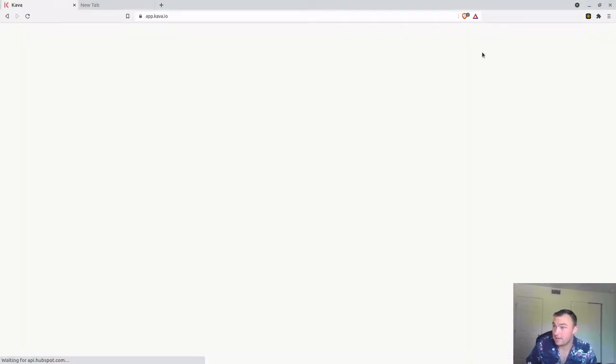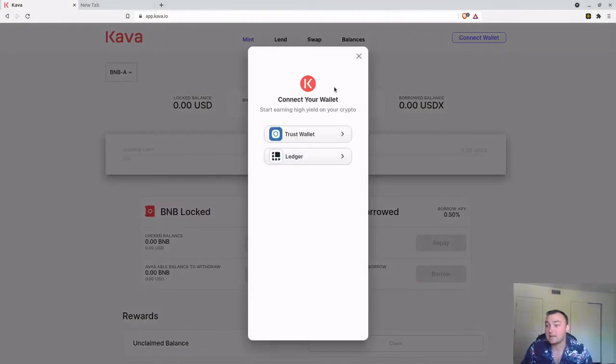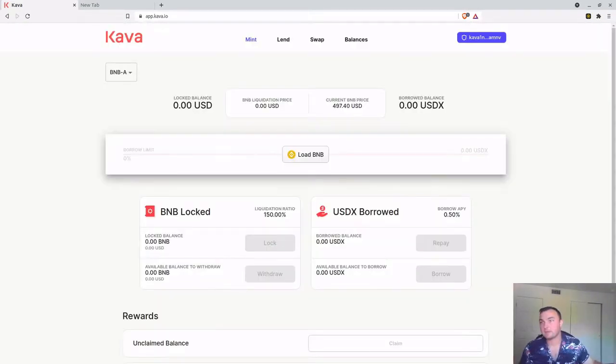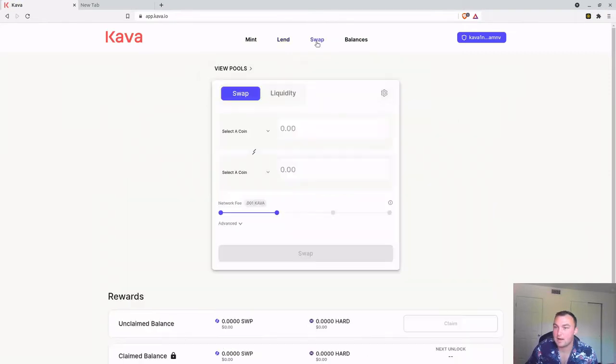So when we click on app, it's going to ask us to connect our wallet. I'm going to be using Trust Wallet through Wallet Connect, but you can also use your ledger. So there we are. It loads us onto the main Kava page. This is the mint screen. We've got lend and swap. Now I'm using a new wallet for this, so I haven't added anything to it. But what I do have is 0.9 Kava that we'll play around with.